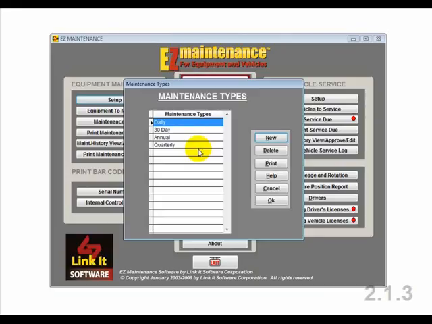For example, here you can see we've entered annual, quarterly, daily, and 30-day in the list of maintenance types. Later in this section of the tutorial, we'll show you how maintenance types are important in building maintenance profiles.